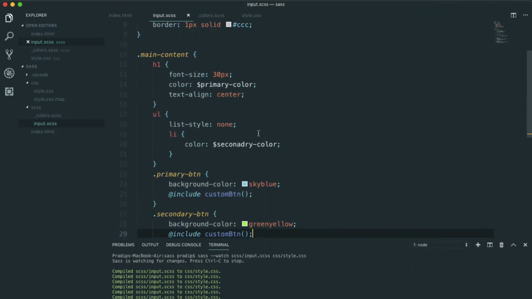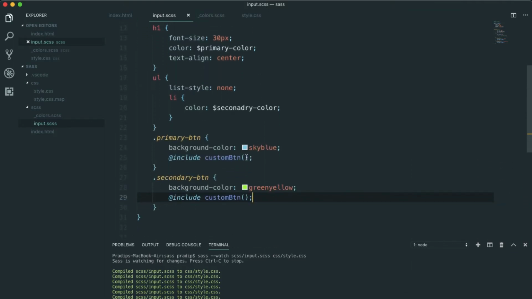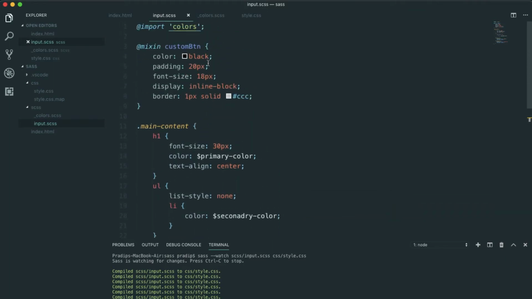Also, one thing you need to notice over here: when we are including the mixin, we have a parenthesis after the name of our mixin. Within this parenthesis we can provide some arguments by which we can customize our mixins.